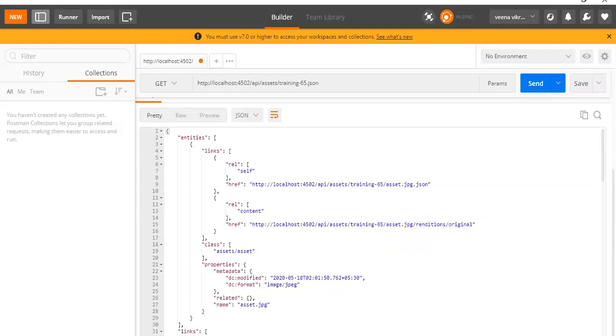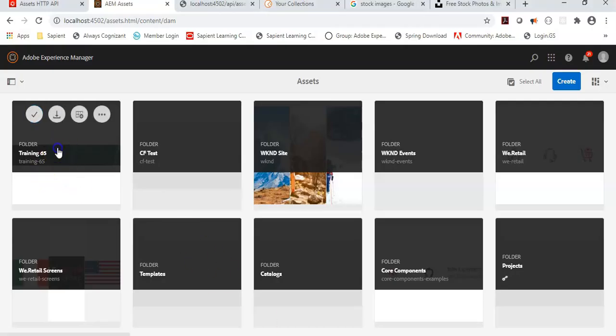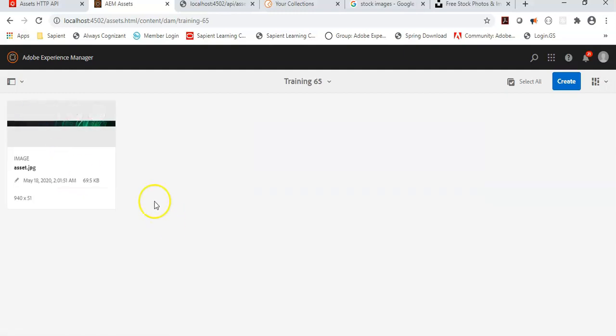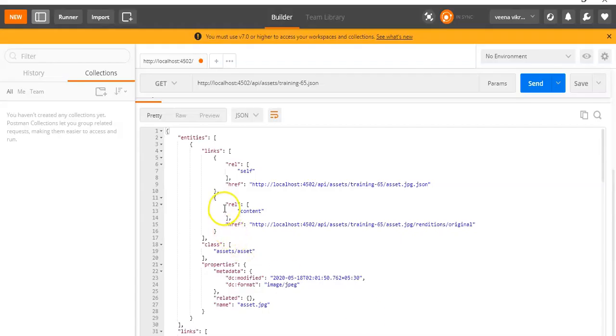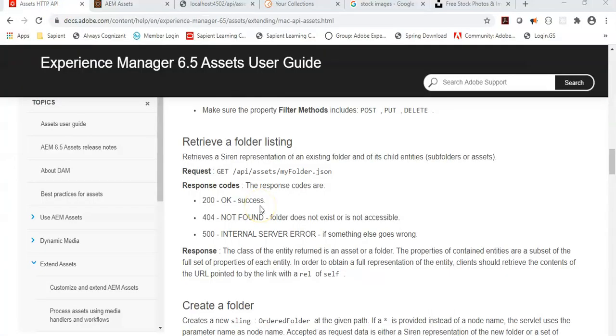Okay, so let's go and check what is there in that folder. I open it, and yes, there is only one asset, named asset.jpg, and that is exactly what is showing here. Okay, how do you do the same thing via curl?